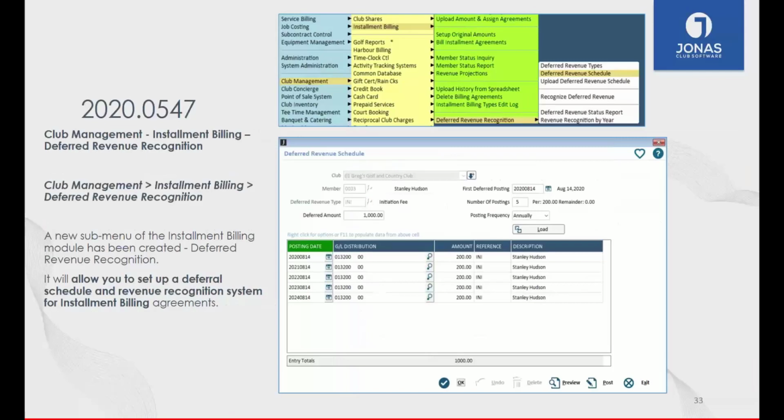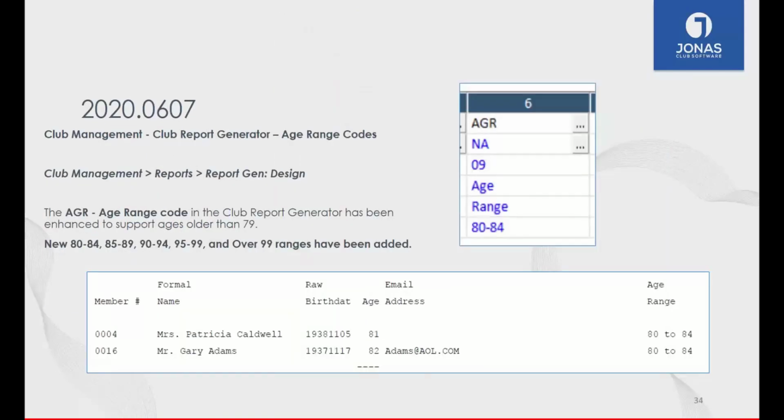Again, some additional screens here on the deferred revenue programs, and I'll just jump over those. A great enhancement that we've done in the club report generator is just adding some additional age range codes in here. Quite a few of you folks that work within the club management module know and love the club report generator because of how many different reports you can write in there.